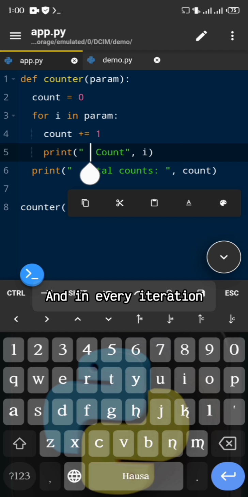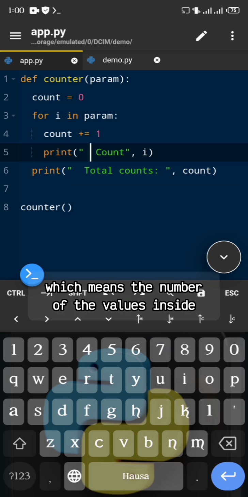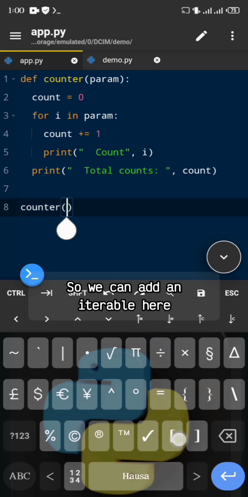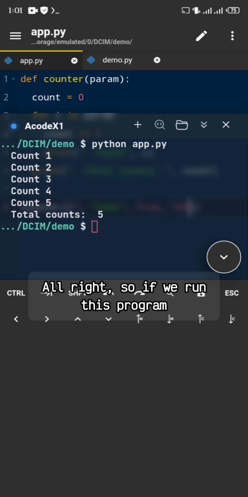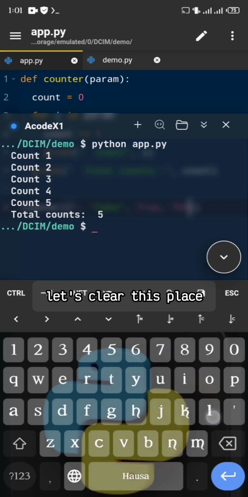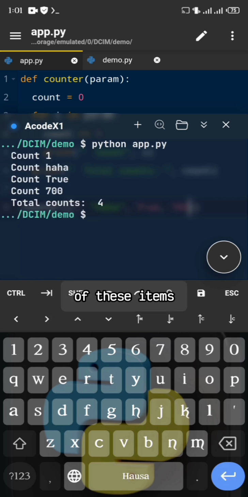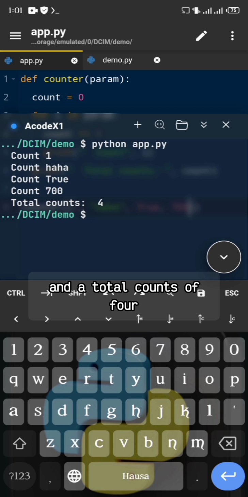Okay, and in every iteration, we will increment by 1, which means the number of values inside the iterable are being counted. So we can add an iterable here. All right, so if we run this program, let's clear this place and run this program. We should hopefully see the number of these items. And now we see count 1, count 2, count 3, and a total count of 4. We have 4 items inside.